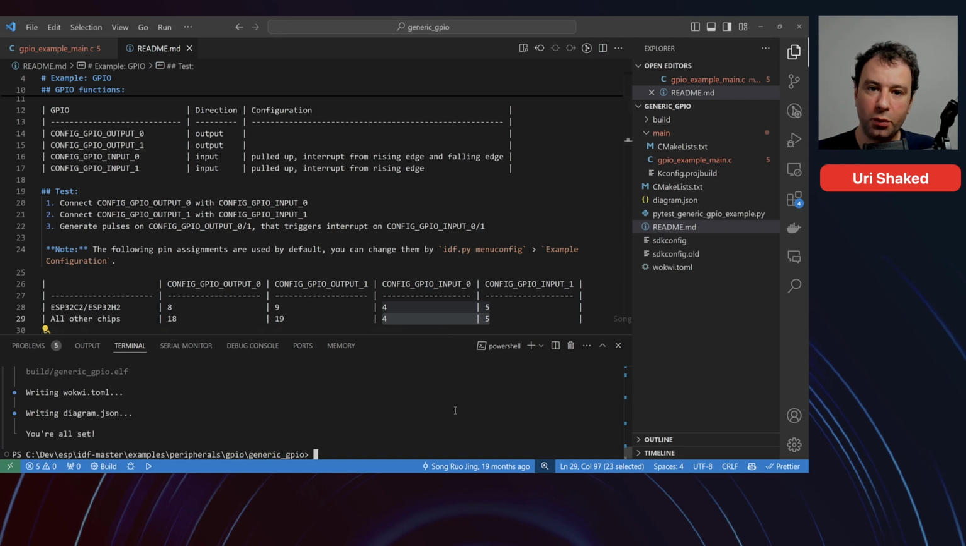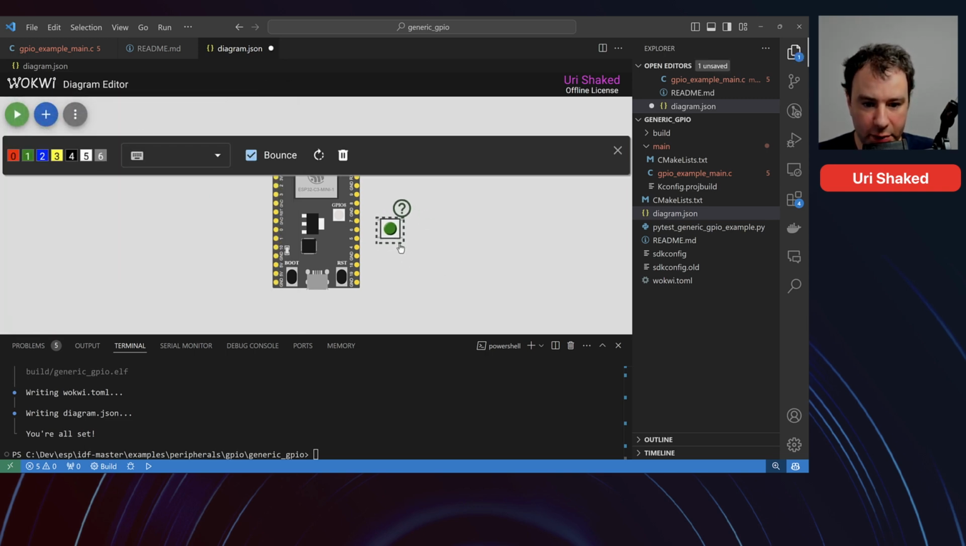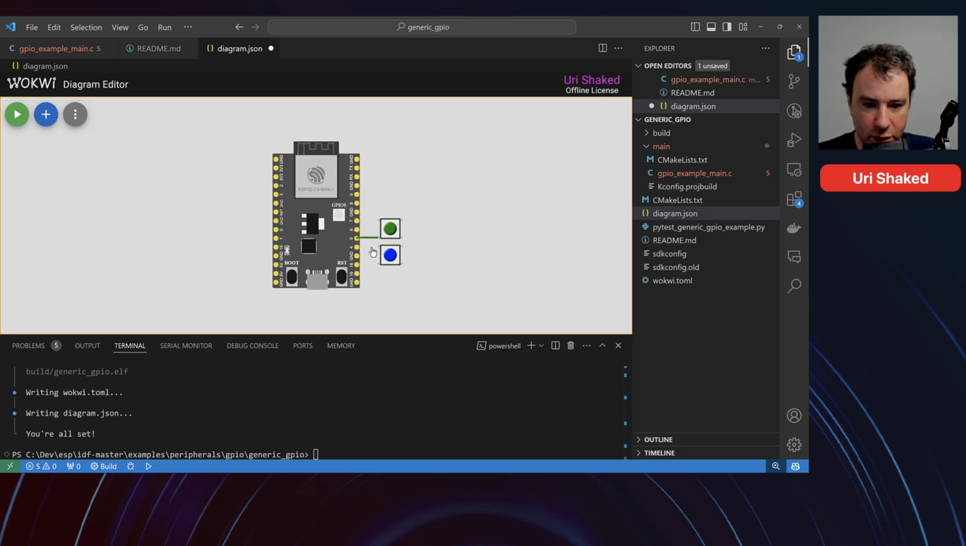I've already run wokwi-cli init, so we can jump straight into editing this diagram. Let's add 2 buttons for the inputs 4 and 5, and press D to duplicate it, 2 to set it to blue, 1 connects to 5, 1 connects to 4, and these are pulled up inputs, so we will connect the other side of each button to ground.